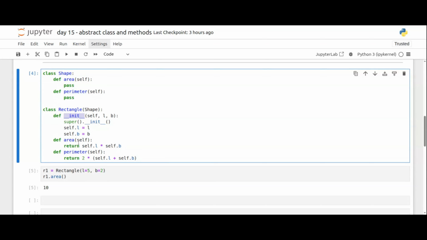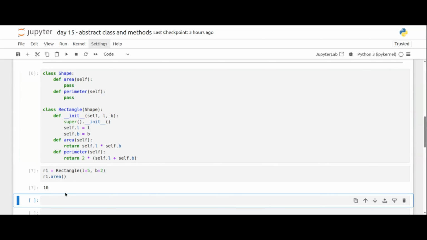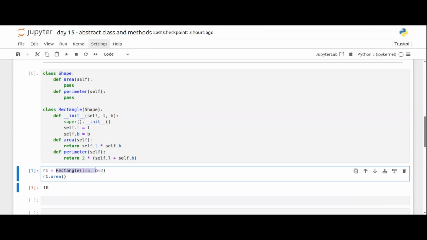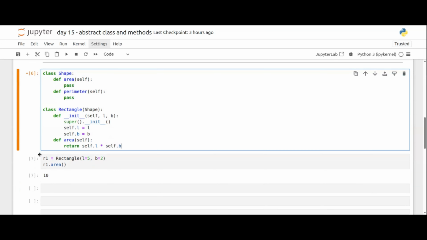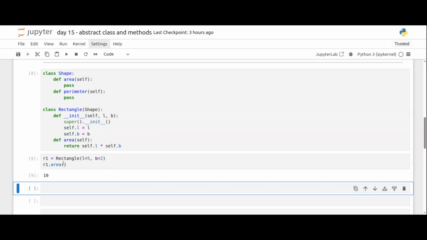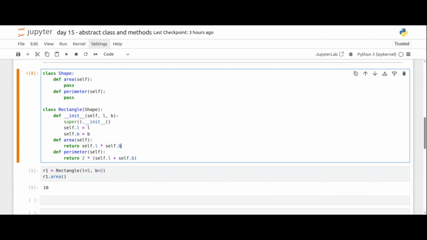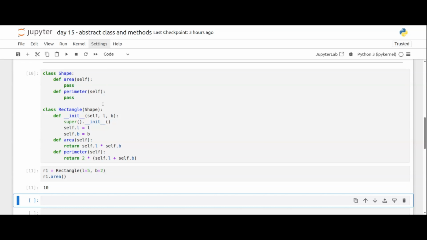I have written the formula of area. Area of a rectangle is L into B. Perimeter of a rectangle is 2 into L plus B. If I run it, I created a rectangle object which has length 5 centimeter, let's say, and breadth 2 centimeter, and if I calculate its area, the area would be 10. In this example, if I don't implement the perimeter method, the code will still work. If I implement it, it will also work.